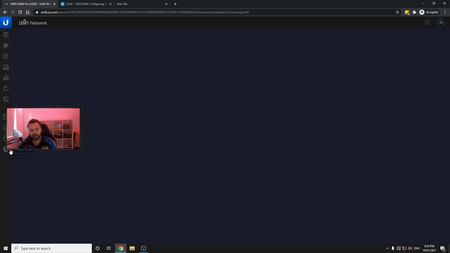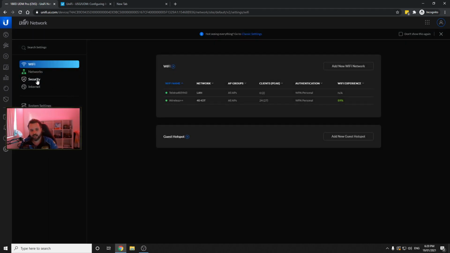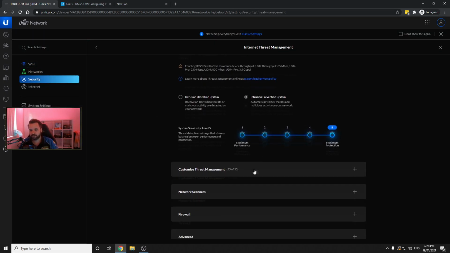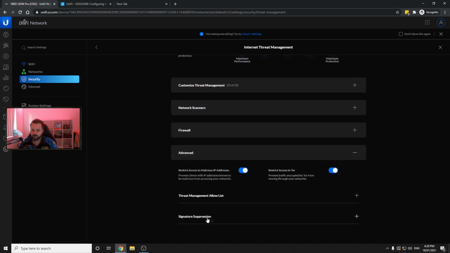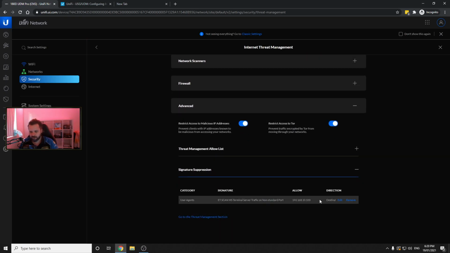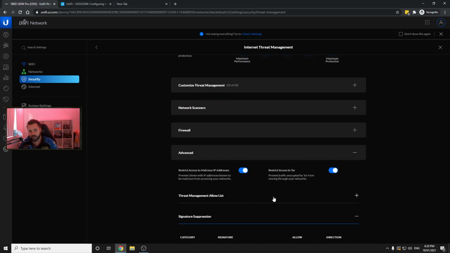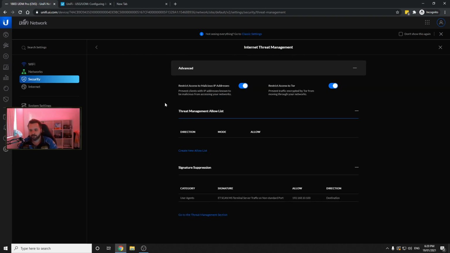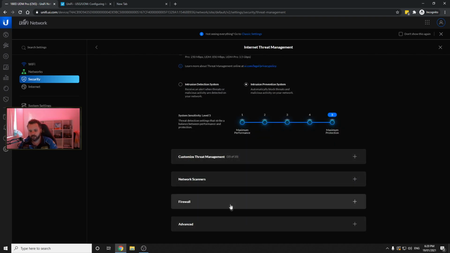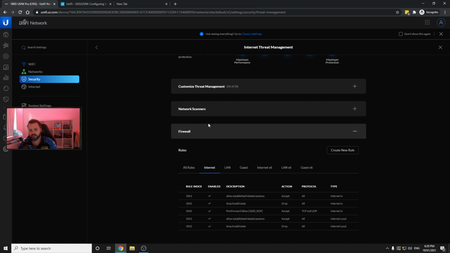To actually fix that, again, we had to come into settings, go to security, go to threat management, and go to advanced, and we had to add it to the signature suppression list so that it would actually allow us to come through. This is where your threat management allow list is also shown. It's also where your block list is actually shown. Your block list will actually come through straight into your firewall.